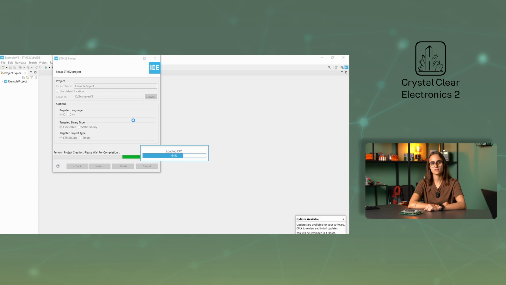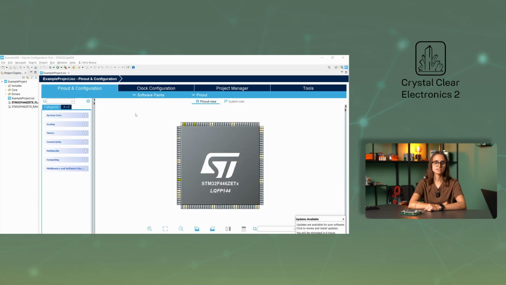Once you have created your first project with the chosen microcontroller, the development environment will download the necessary software packages. This may take some time. Once the download is done, you will find yourself in the device configurator. We will close this for now and we'll deal with it later.